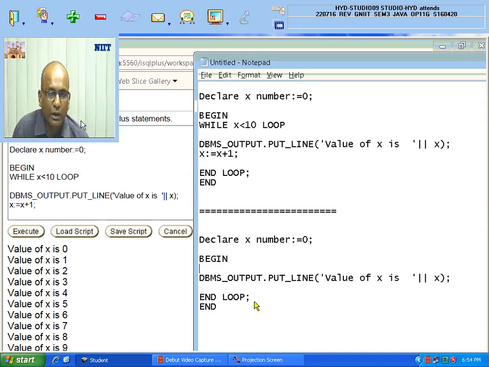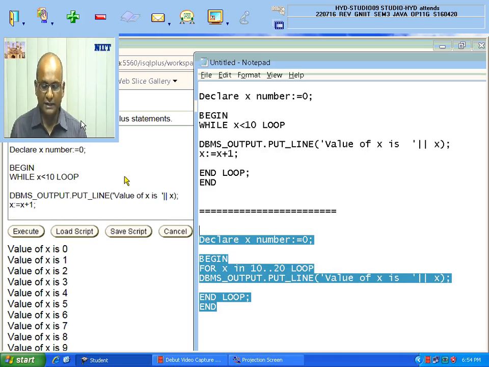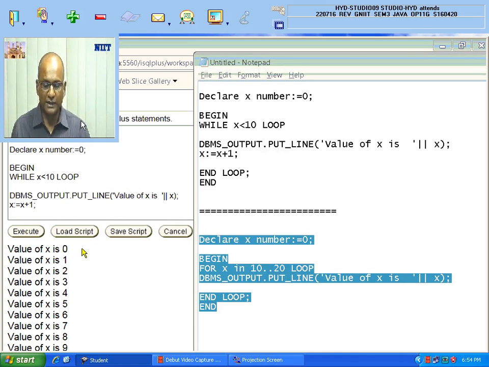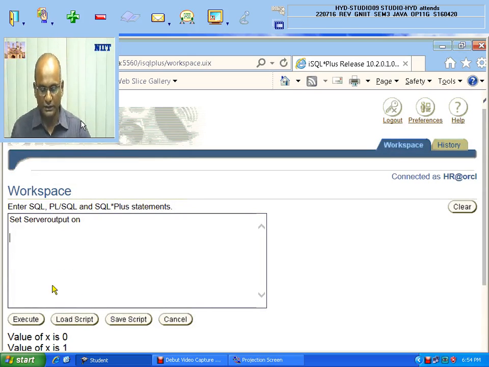So in the begin block, I want to put a for loop construct. For loop construct is very easy. x in 10 to 20. So I want 10 to 20. Then loop. So the dot dot is representing the start point and end point of generating the numbers. So I want to share this example with the execution result so that easily you can understand it.